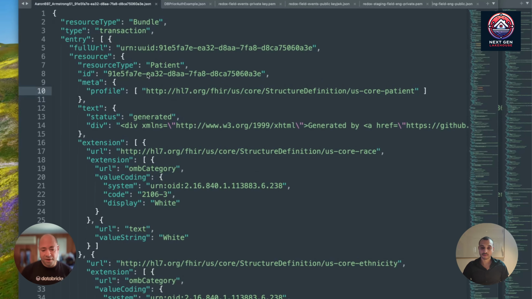Here's what one looks like, right? So you can see this is synthetic data, by the way, that we'll be able to share with the customer. And we've got the resource type bundle here. It's a transaction type. And then all the magic happens in this entry array. And this is what kind of makes it difficult. In the entry array, you have something called the full URL. And that's basically the primary key for that particular resource in the array. It happens to live next to the actual data that you need.